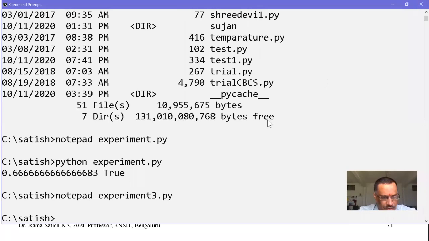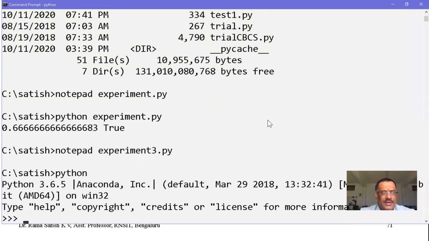Now I go to Python IDLE. I can type python in the command prompt itself, and it will take me to the Python interpreter. So here I just say import experiment3. Since my IDLE is running in the same Satish folder and the experiment3.py file is also present in the Satish folder, when I say import, it imports.